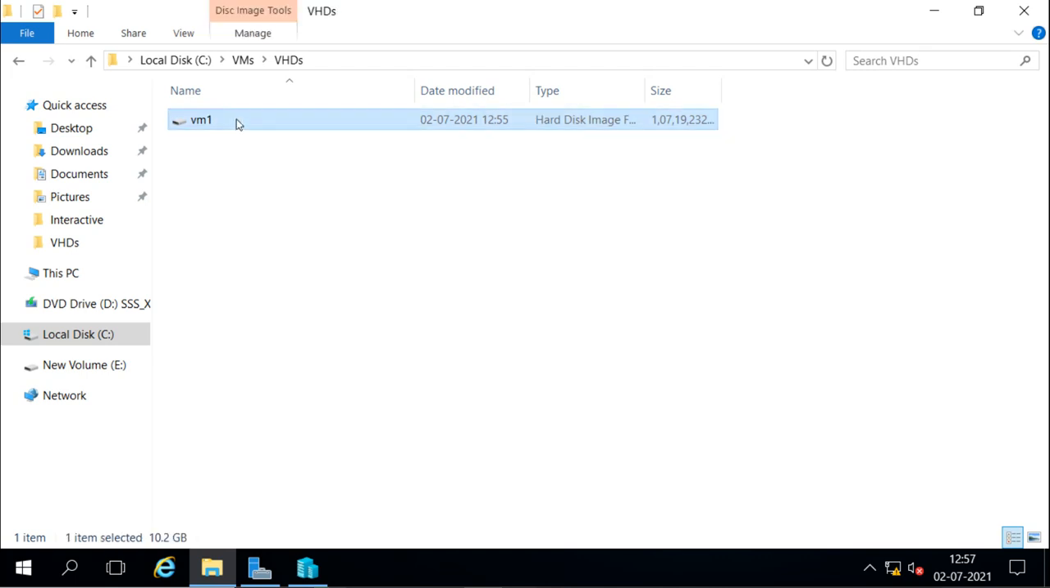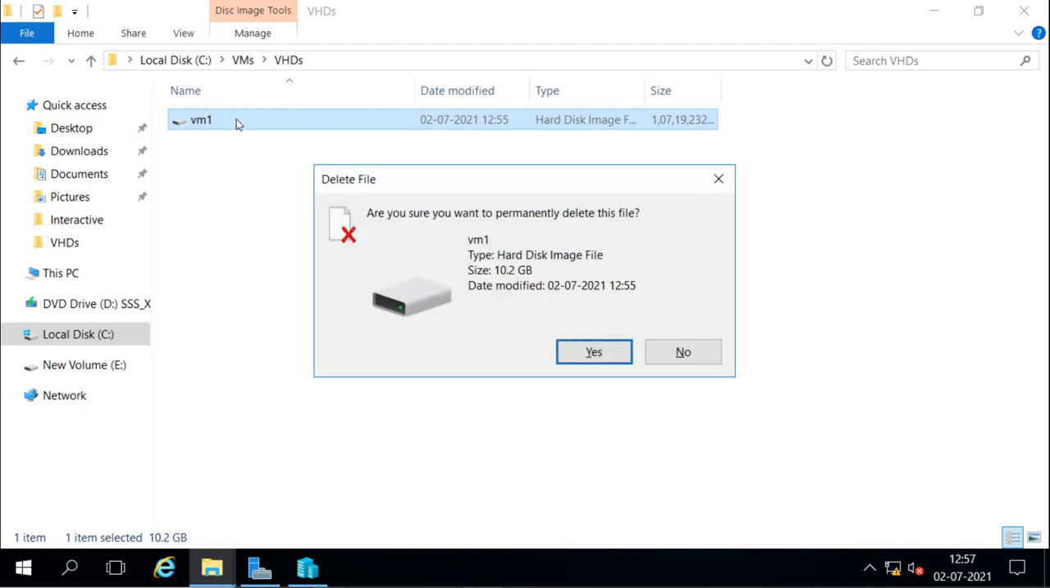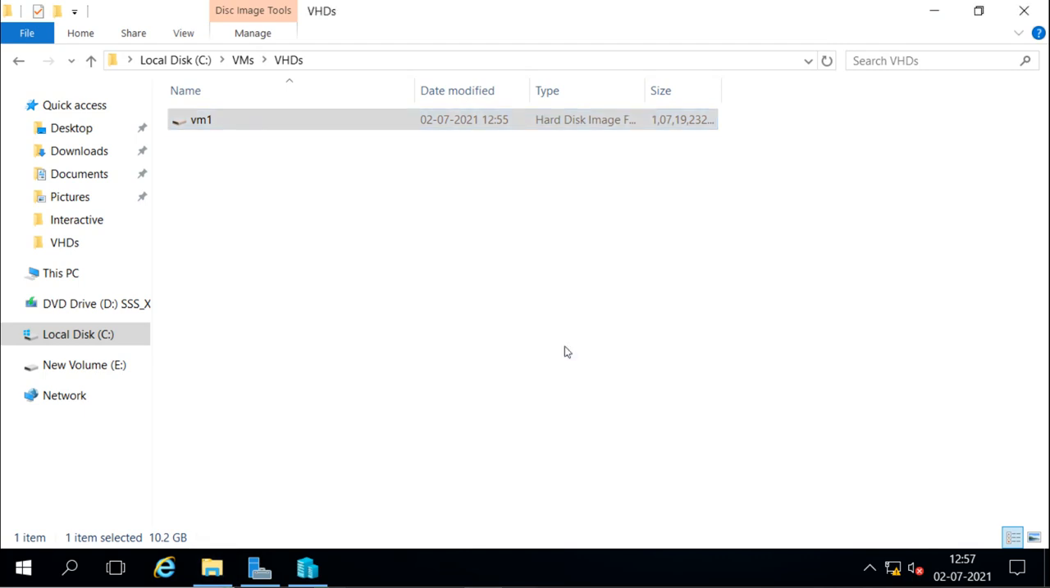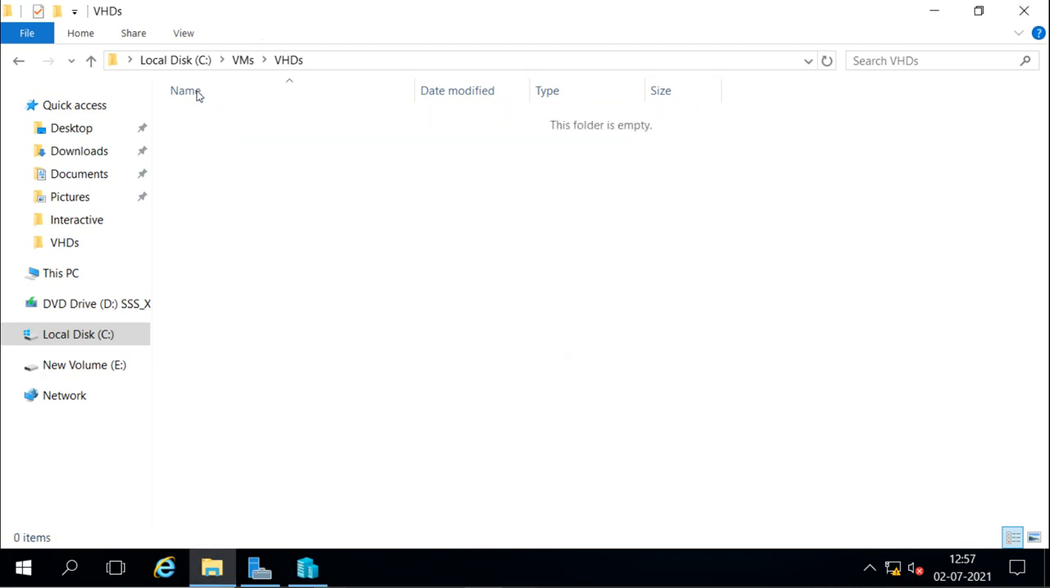Now suppose something happened to this hard disk also, and actually we have a corrupted operating system, so the hard disk also is corrupted. So I delete this hard disk also.